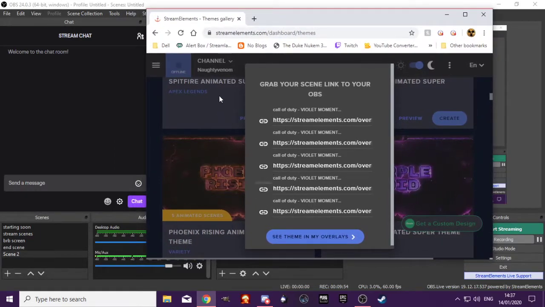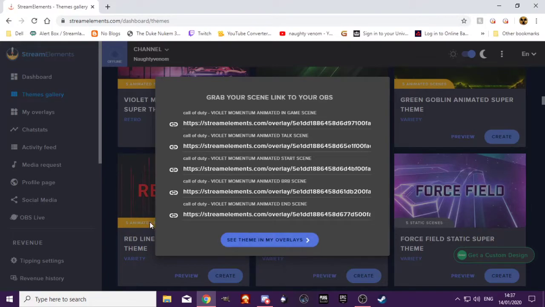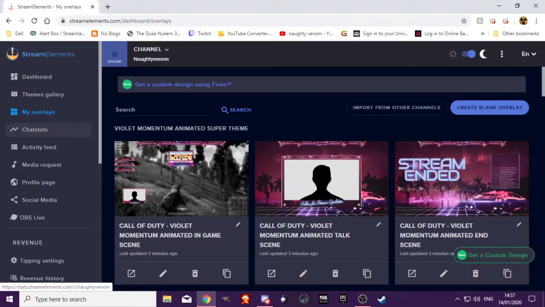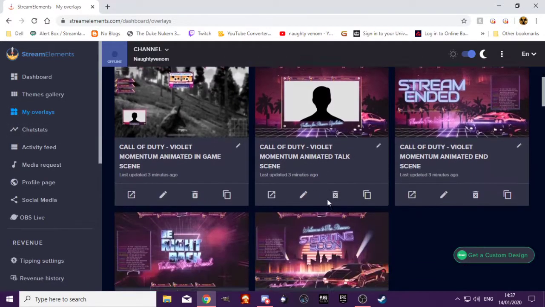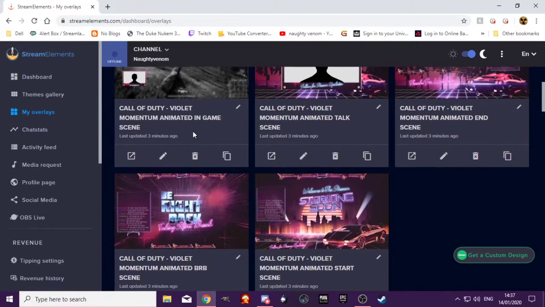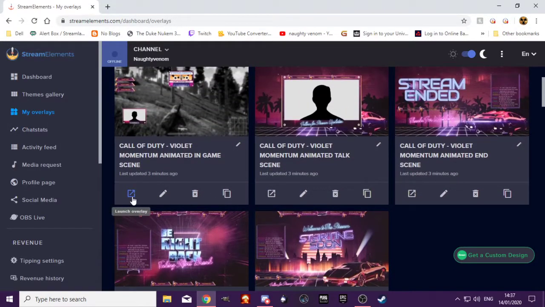StreamElements. Now you can do this yourself. You can place in these links, and you can do what you need to with those links. Now, if you want to edit an overlay that you have, so obviously you want to take something out or you want to do something, let's say this is the one you want to launch overlay. You go here.